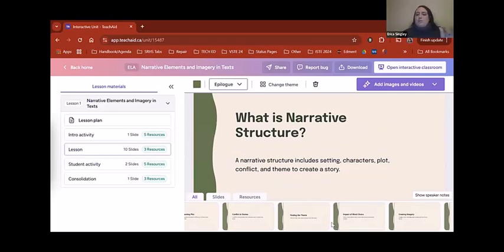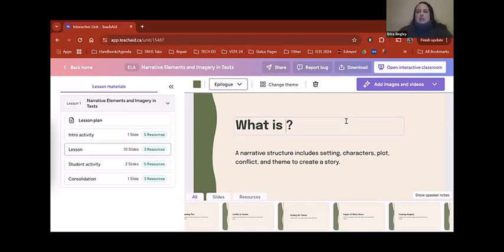All of this is editable. You can change anything that you want. If you say, "Oh, I don't like the way that it's worded, like this narrative structure," I would never say that for sixth grade. I would say, "What is plot?" And that's how I would change it. So, and that goes directly to the kids.